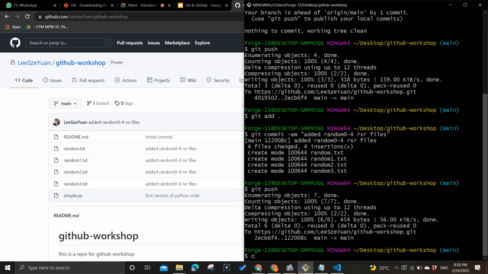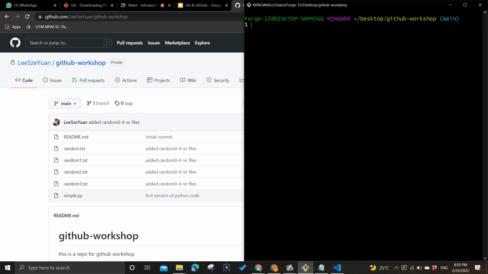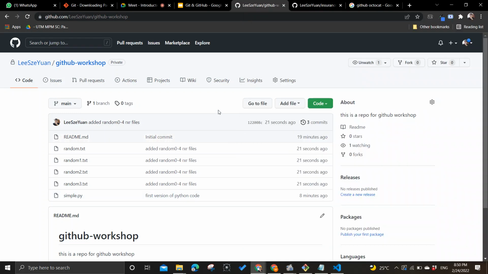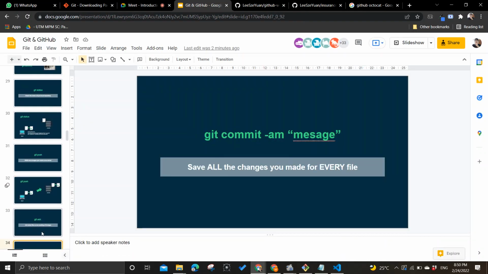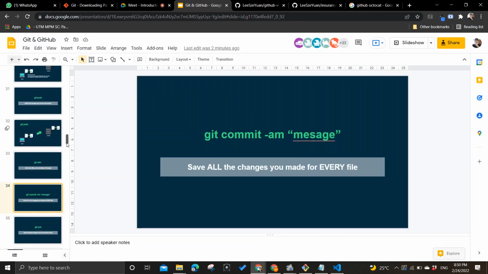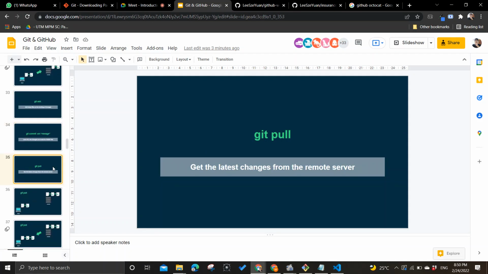Okay, next up, I want to let you guys see how to get the latest changes from the remote server. I mean, imagine that you are collaborating with someone else and someone else has also pushed code.